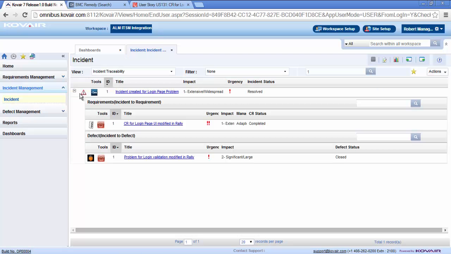Expanding the tree, you can see our Remedy CR, which for today's scenario we have mapped into Kovair as a kind of requirement. You can also see the defect that was created in Rally via our integration logic.